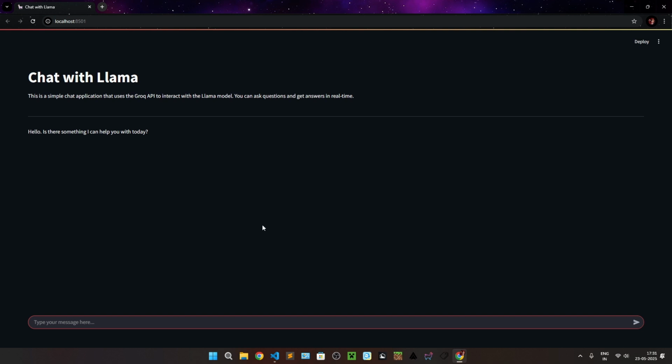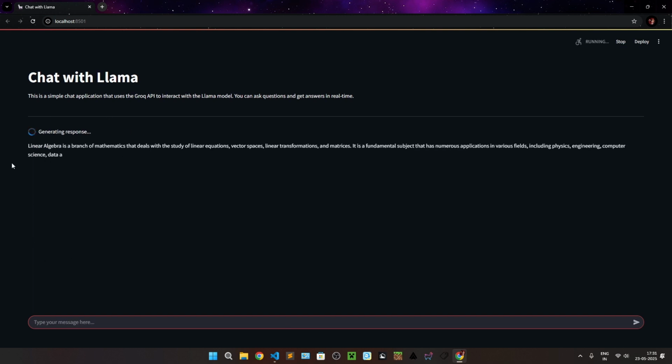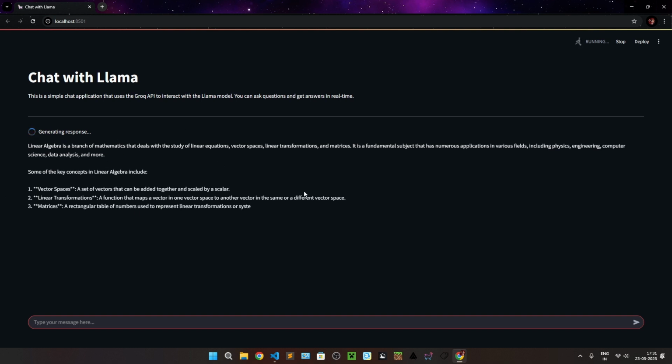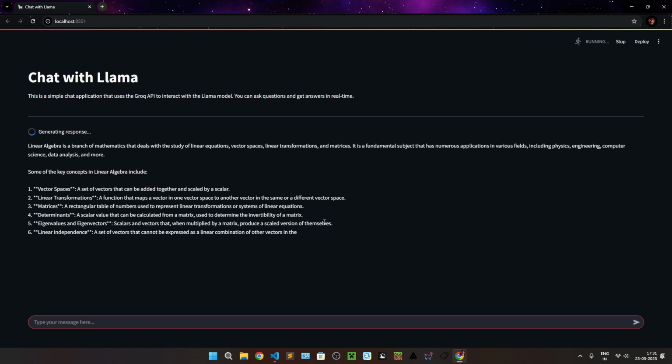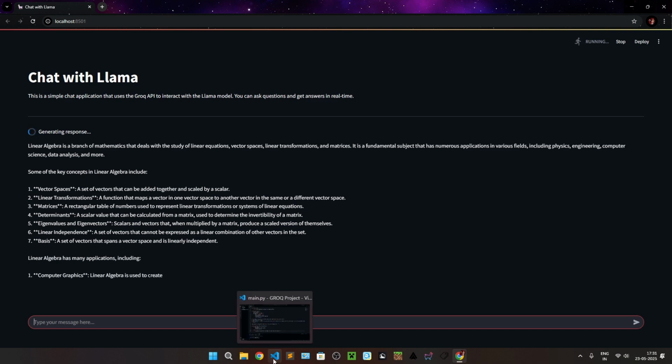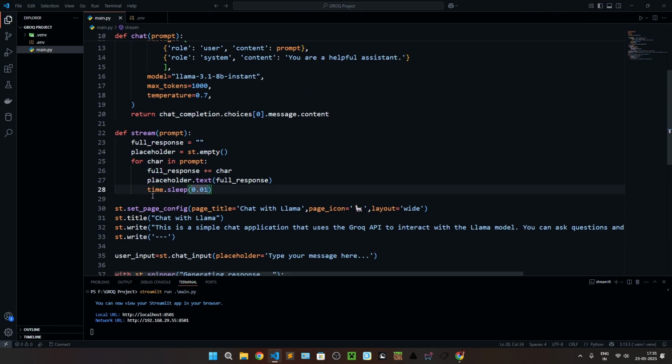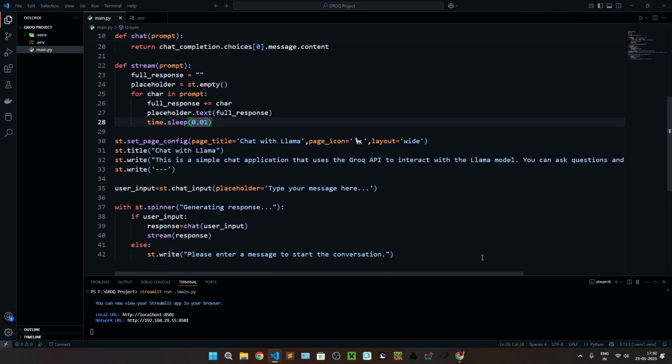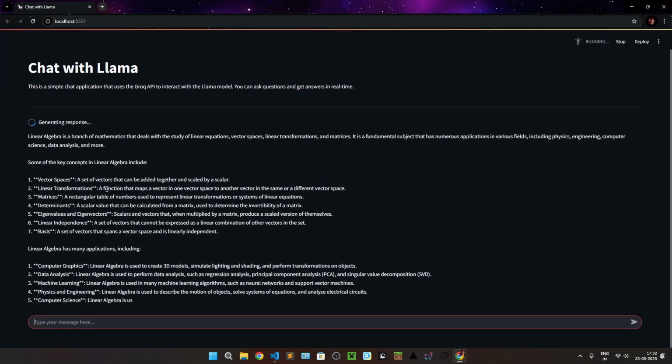The response is generating. Let's check with some more examples, like what is linear algebra? Oh, I wrote the spelling of algebra wrong. Okay, it's still responding. Linear algebra is a branch of mathematics that deals with systems of linear equations. It's okay, it's generating a response. If you find the typing speed too slow, you can change it by changing the sleep delay time. It will change the typing speed.